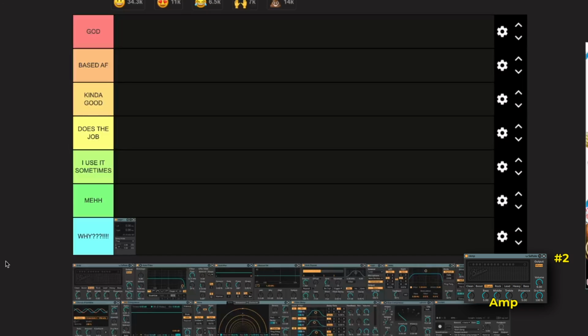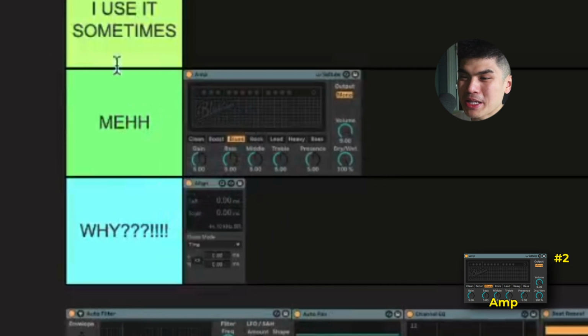Next thing, we got the Amp. If you are a long time viewer of this channel, you know that I like the Amp in conjunction with all the other audio effects. On its own, it's kind of shit. It's kind of meh. I don't really use it unless I'm using it with the Pedal and the Cabinet. So I guess I'm just going to put it as a meh tier. I'm so sorry, Amp. I know you do well when you are partnered with someone else, but on your own, you kind of suck.